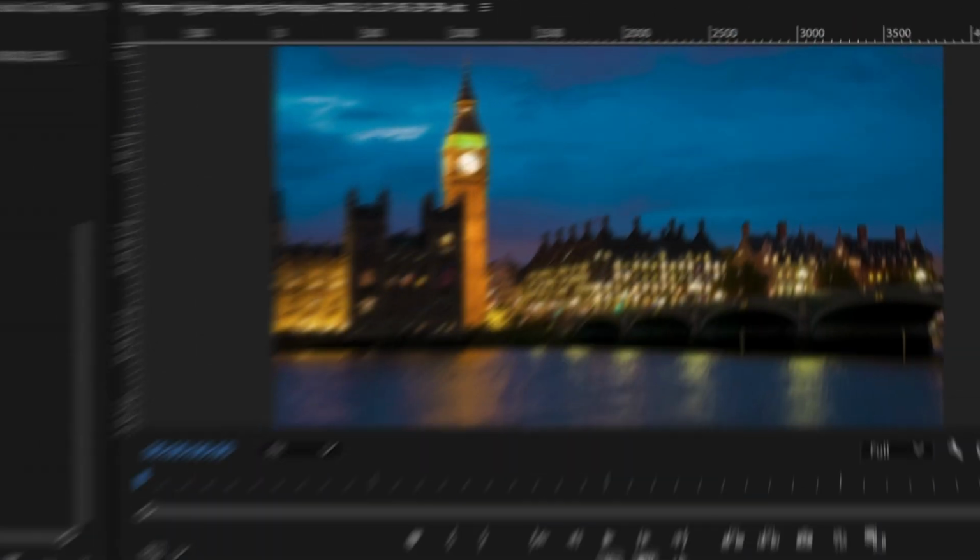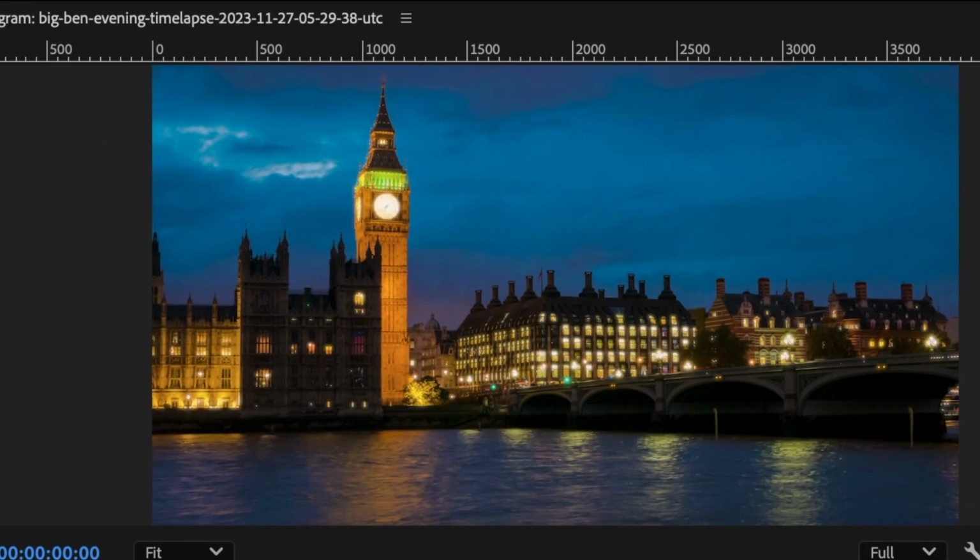Now if I toggle this on and off, we can see the effects that the glow has had on my video there. And that's all there is to it.